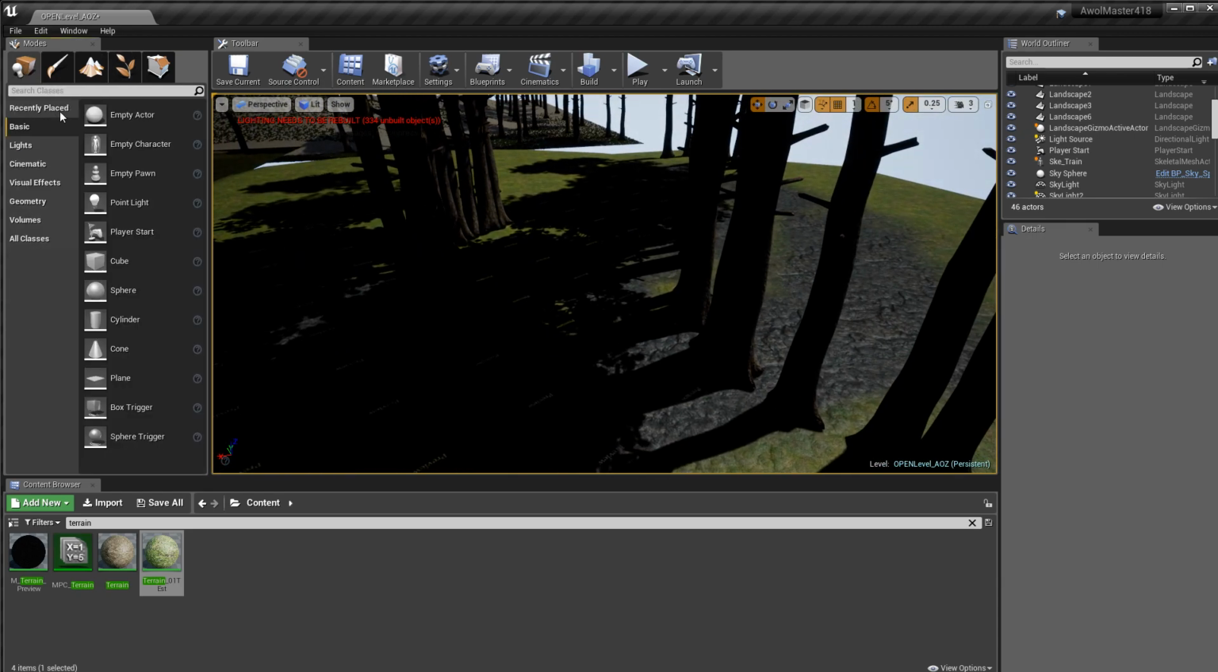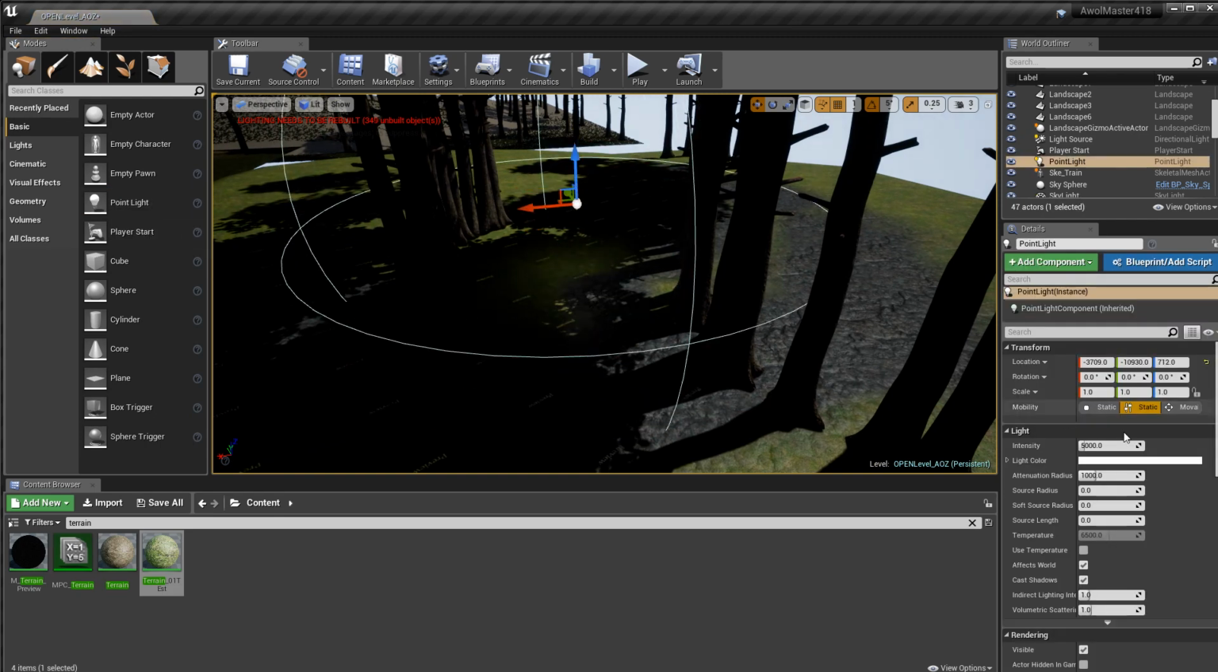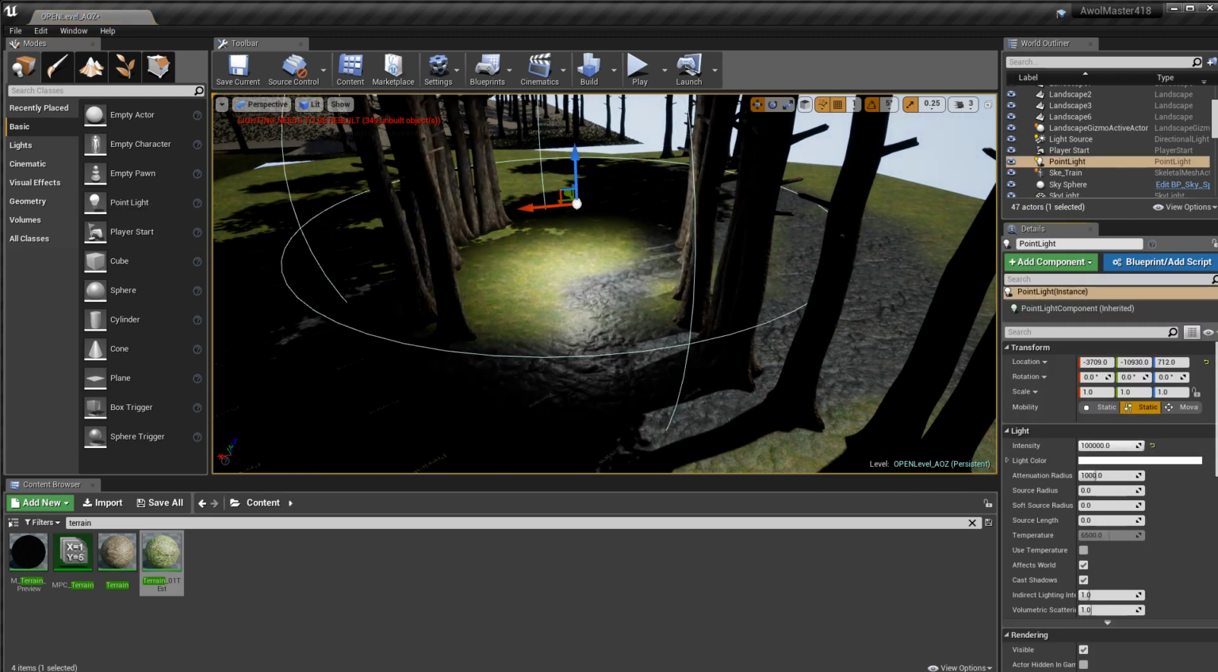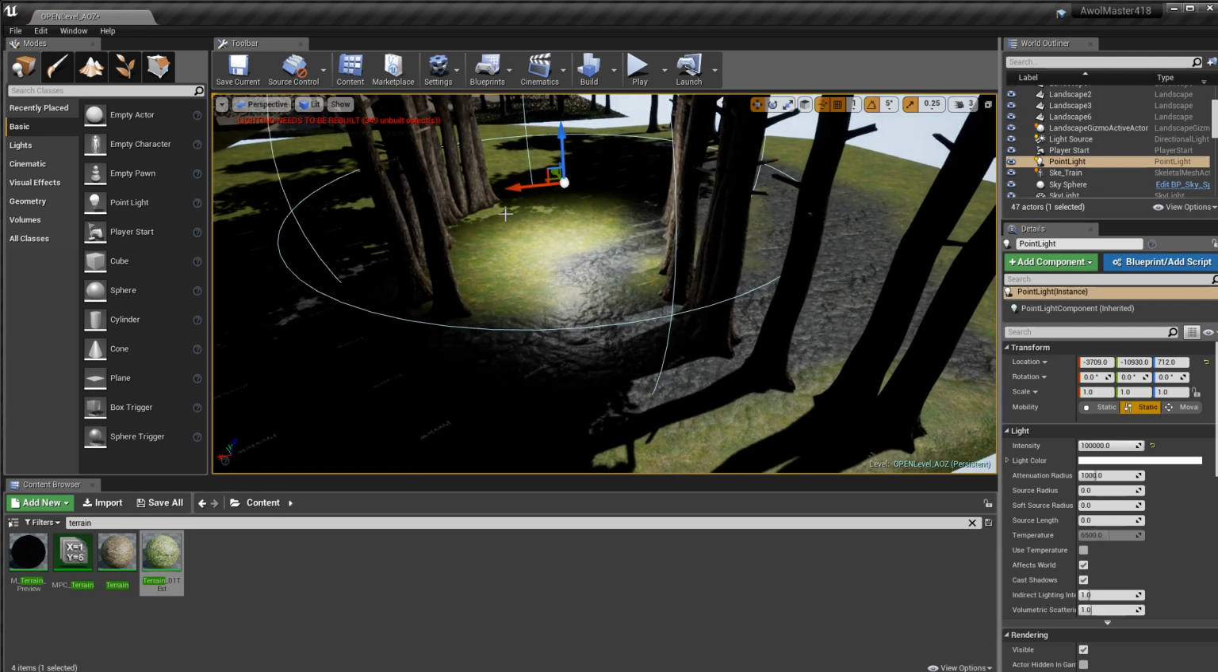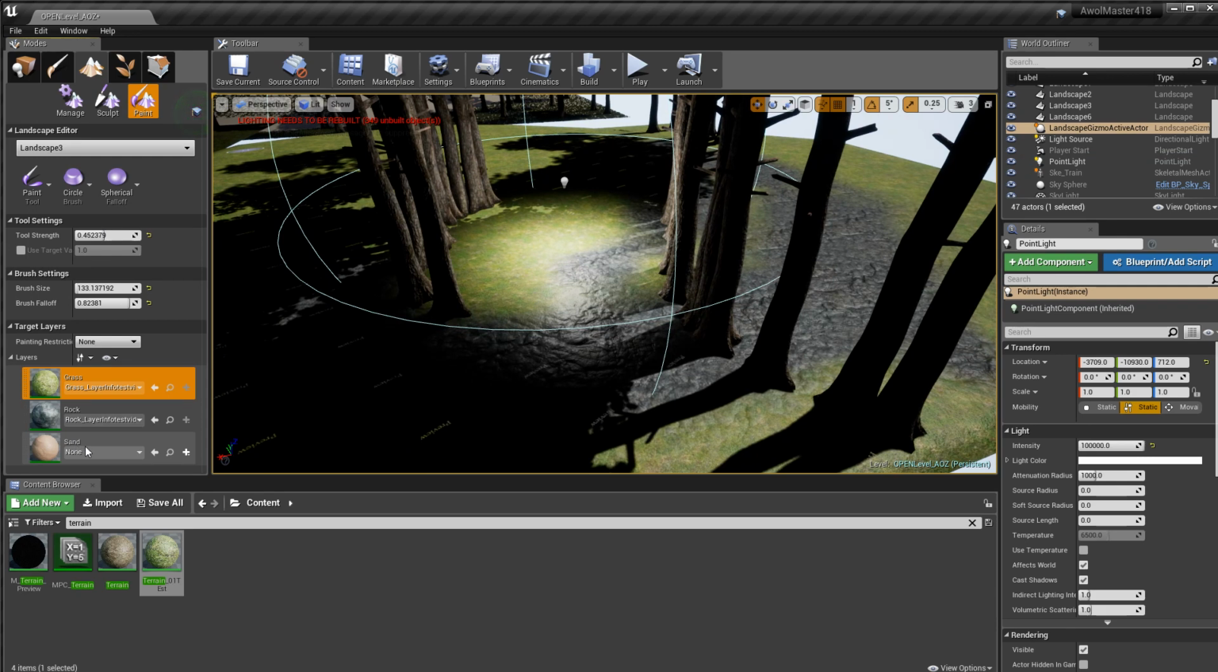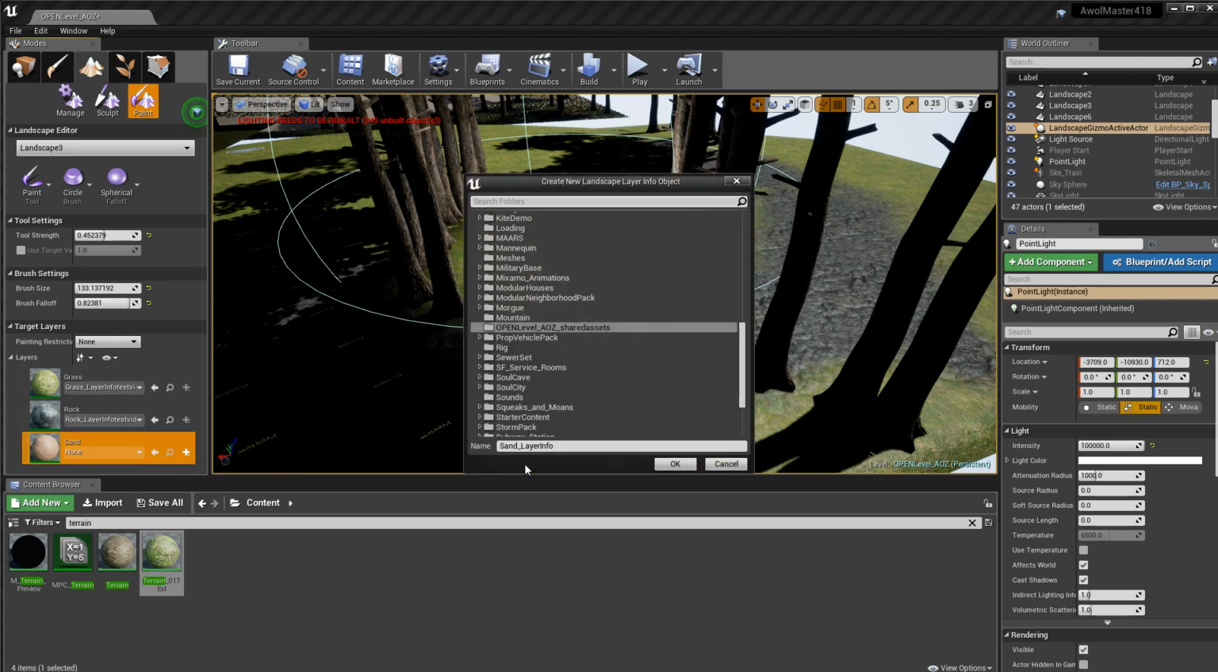Really can't see it, so let me put a dinky light here. Turn up the intensity. So there is my little trail that I want to make. So I'm going to go back to landscape. And would you look at that? Just sand just came back. Okay. So I don't know what happened there, but sand is back. So let's go to sand and let's assign that. That was really weird. Okay.